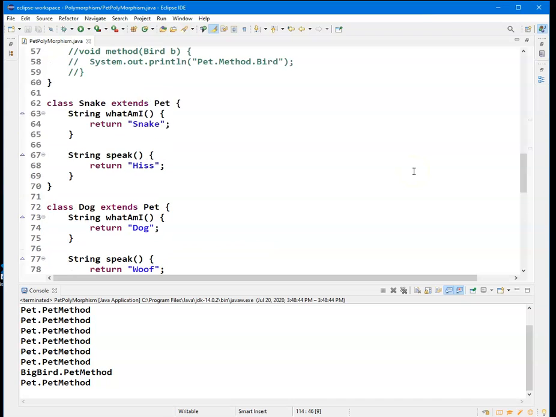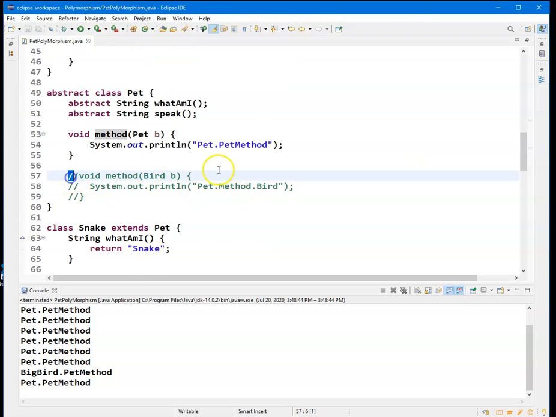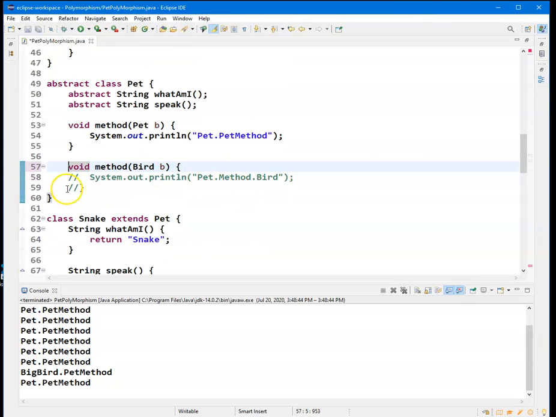Now let's make it interesting. Let me put this thing back in there. Put this right back in here.